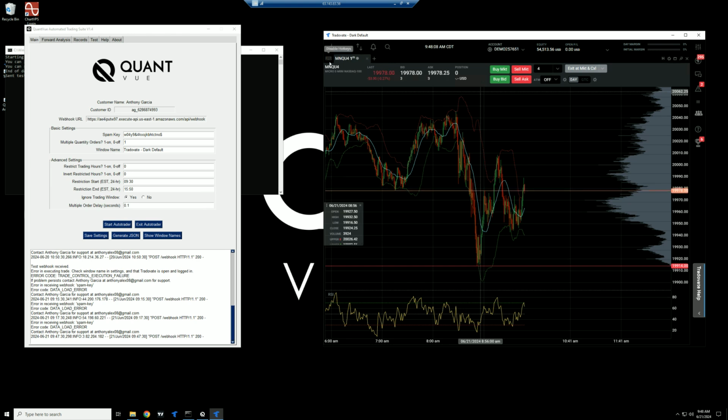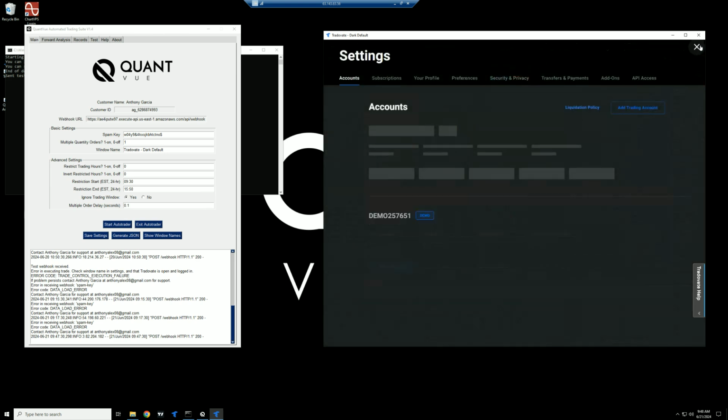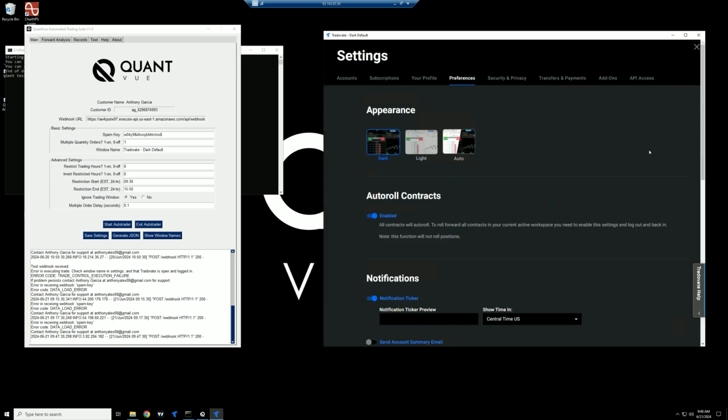This needs to be on. It needs to look exactly like this. If it does not, your software will not work. Okay? Now, when you are going to a new VPS, or you're setting up a new account, something like that, you also need to set hotkeys in here in the preferences.